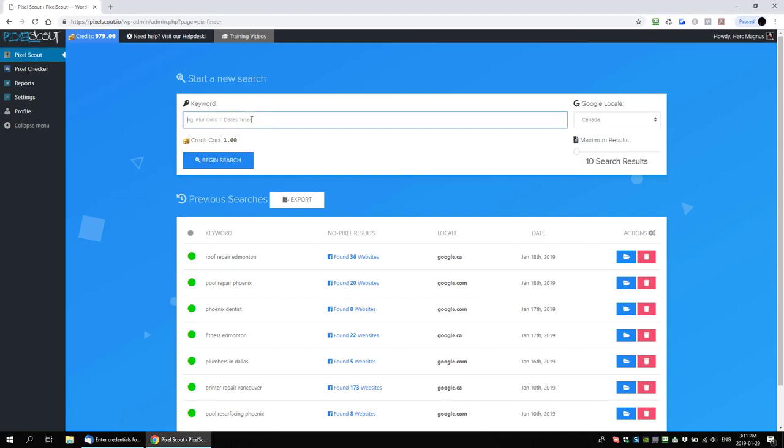You're simply going to put in a keyword that you want to search Google for on different websites and check those websites to see if they have a pixel. So you would do any type of keyword that you want. For instance, I'm going to do snow removal in my city of Edmonton, since it's winter and it's pretty crazy out there. And then the locale is Canada.